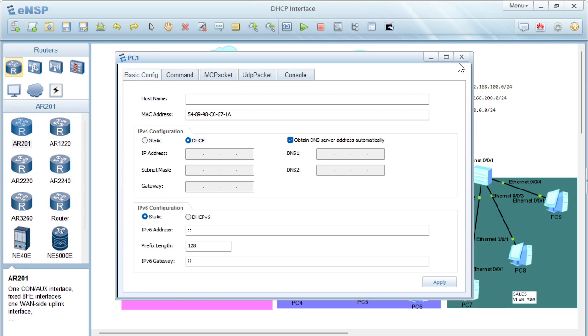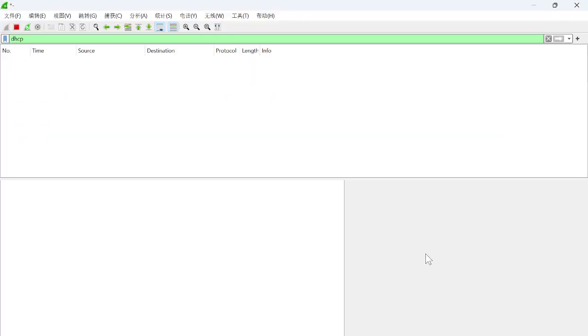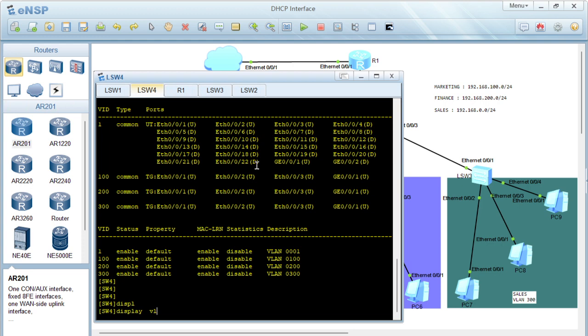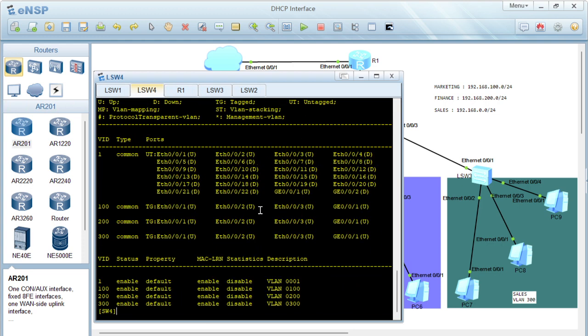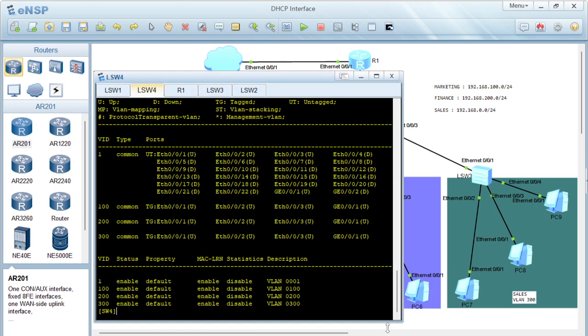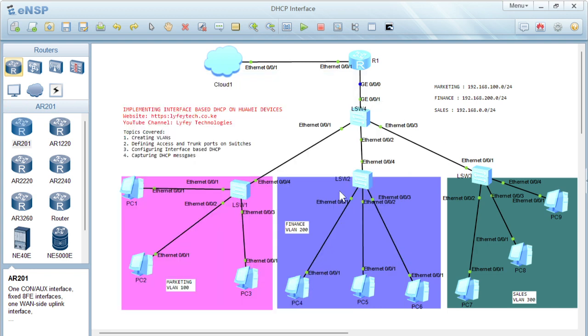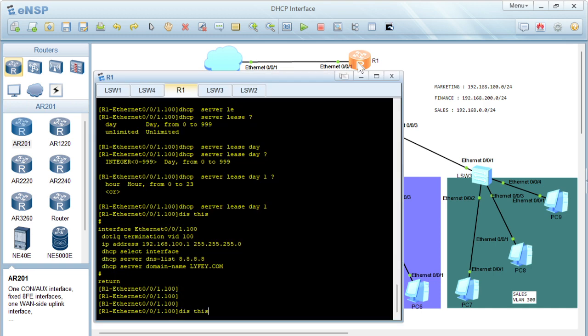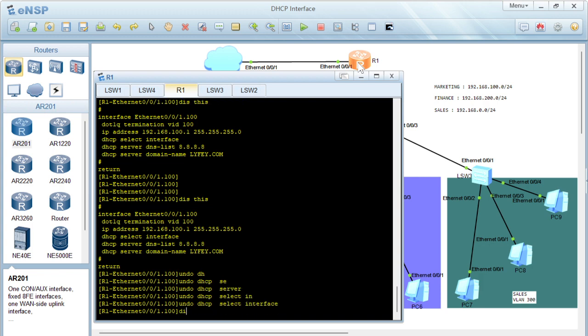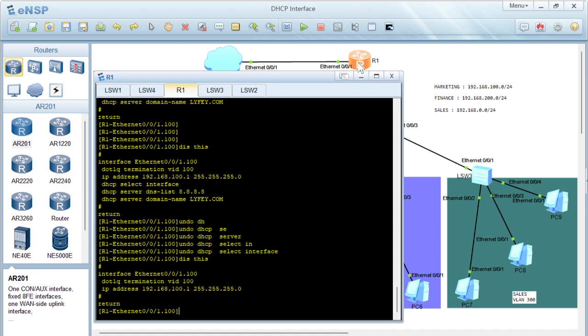Let's see this. Verify display VLAN. On Android, it's up. Oh no, I've configured the wrong interface. You can see this one is gig 0/0/0, so I need to change the interface configured on this router. To display this, I will undo DHCP select interface, display this. I can undo interface.